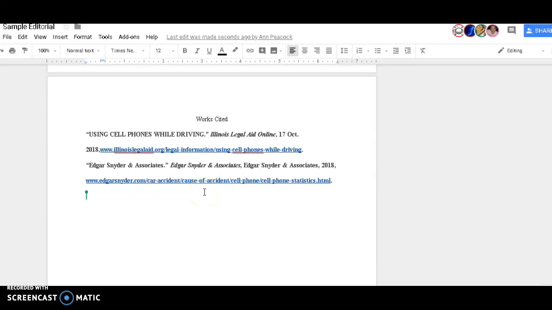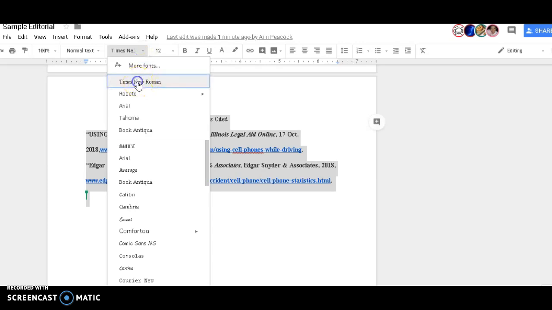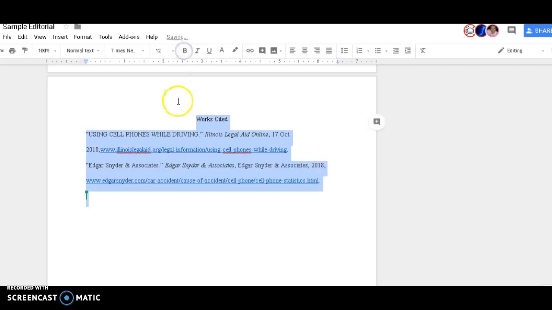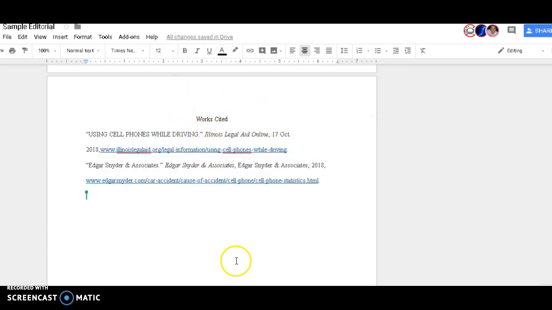So, having your works cited in MLA format, first of all, you need to have a title of Works Cited. It needs to be centered. Everything in your works cited needs to be in the exact same font. If you notice, it's not in Times New Roman, so I have to go up here, change it, and make sure the whole thing is in 12 and nothing is in bold. It's not underlined, it's not bolded, it's not all in caps. It's worded exactly like this.